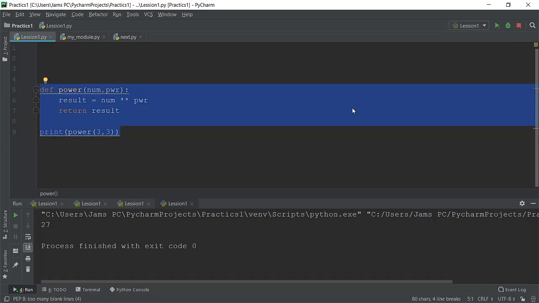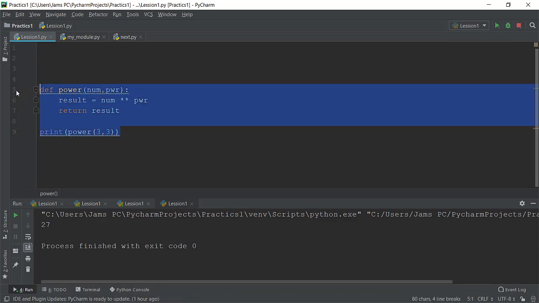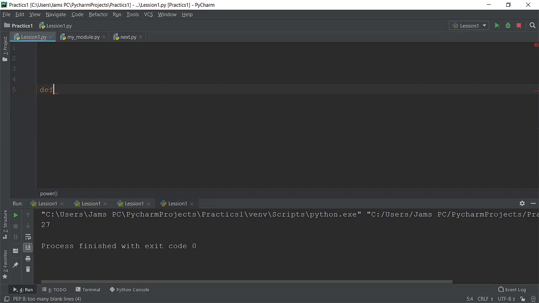Now let me give you another idea, and we are going to write a BMI calculator in Python. Okay, and for that I will write def health_calc, which means health calculator, and here I'm going to give 2 values.